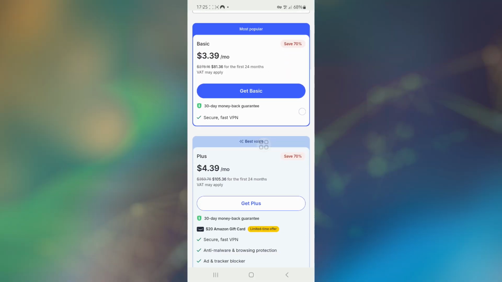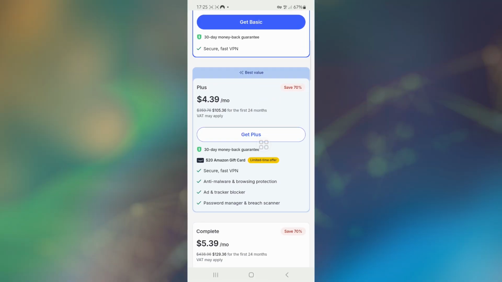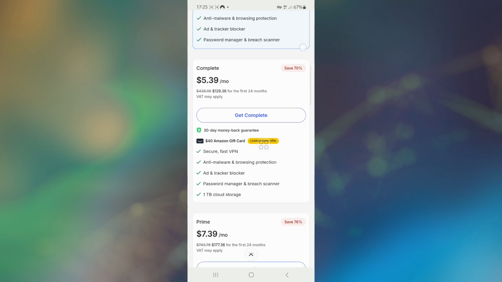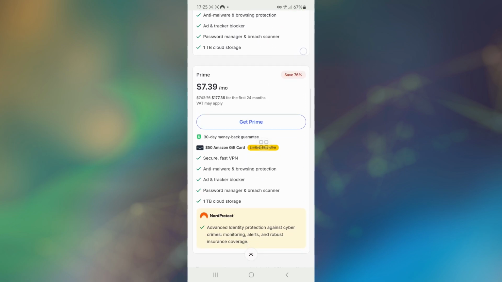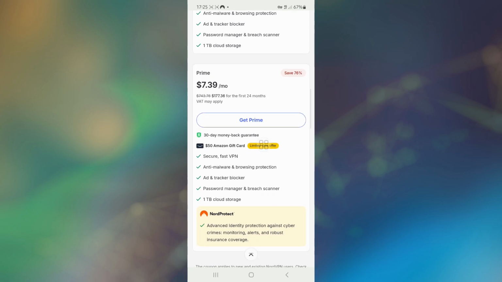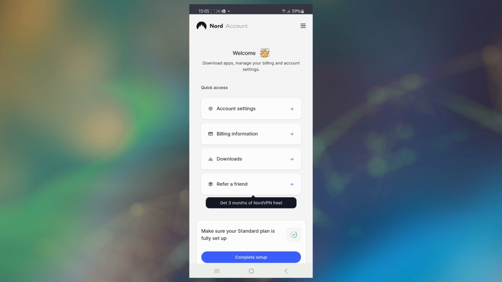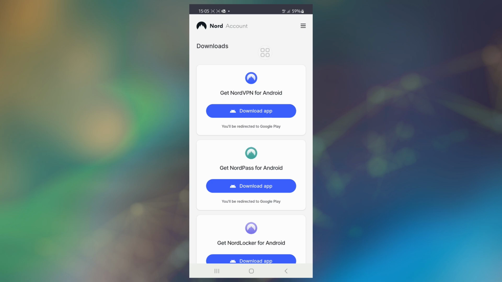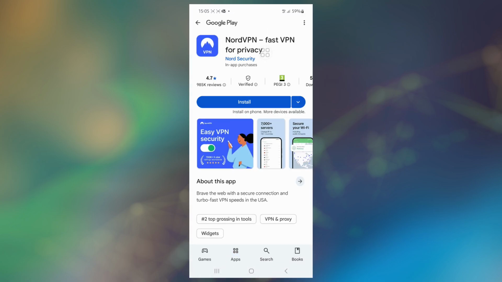Choose your preferred plan and complete the sign-up process. While in your Nord account, select Download from the Quick Access section. Next, tap Download App in the Get NordVPN for Android section. Tap the Install button to begin installing NordVPN on your phone.